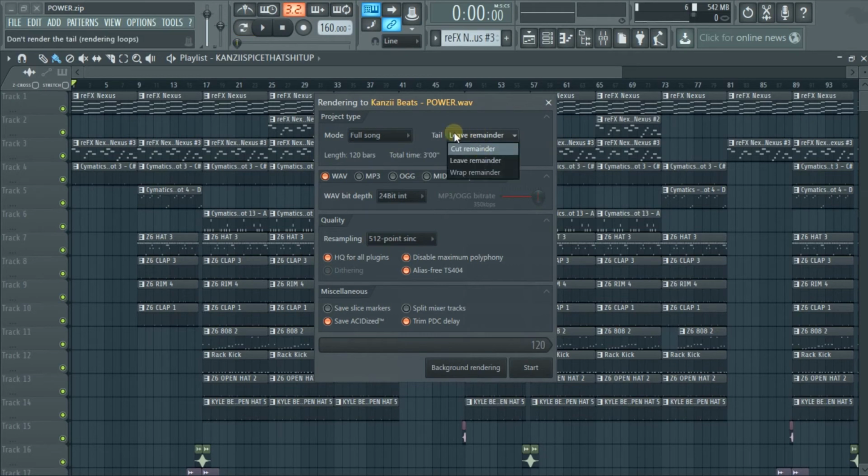And then move over to the tail. You want to leave your tail at leave remainder, because if you put it on cut remainder, it's going to cut the beat immediately as the beat ends. But you want to put it on leave remainder, because it's going to let the beat die off by itself. You're going to hear the beat die gradually. And wrap remainder, sorry, is for making loops. So we're not going to do that because we're going to save a beat. So click that on leave remainder.